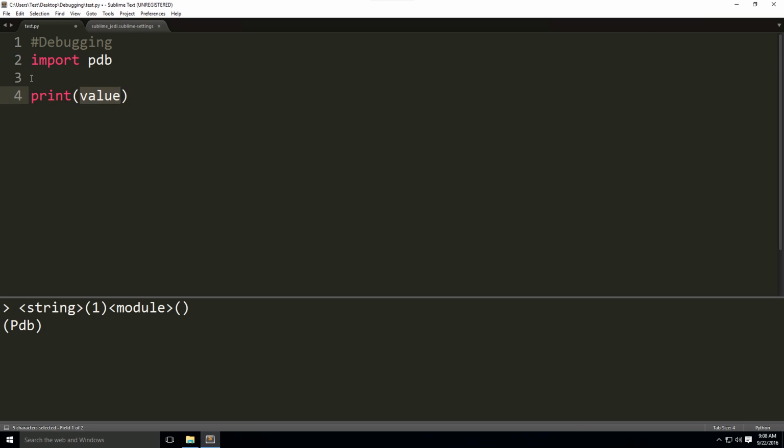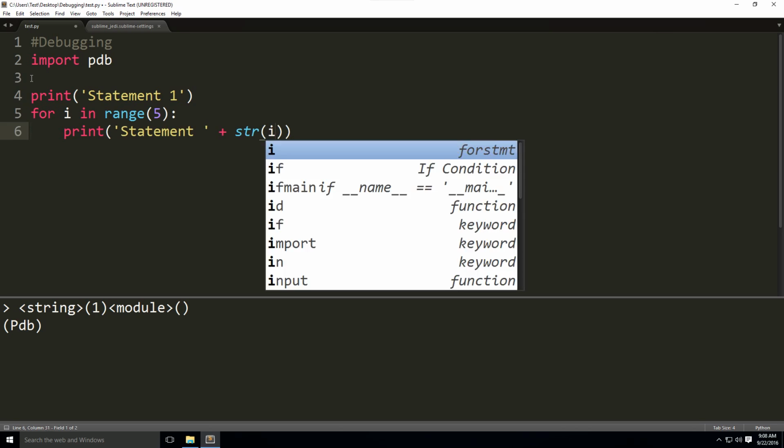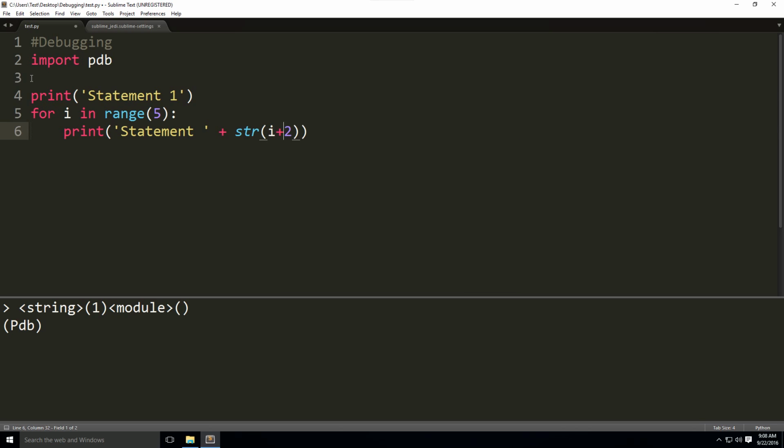All right, so statement one, and then we're going to have a for loop. So for i in range of 5, colon, don't forget the colon in Python, and print, and we're going to have a statement, and then we're going to concatenate it with str, a string, that is i plus 2.